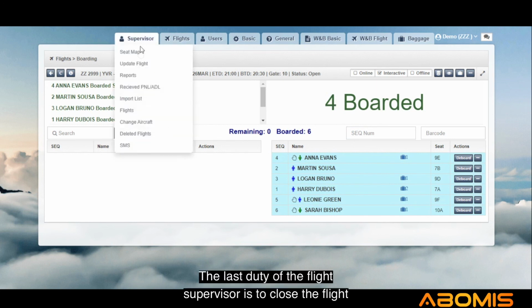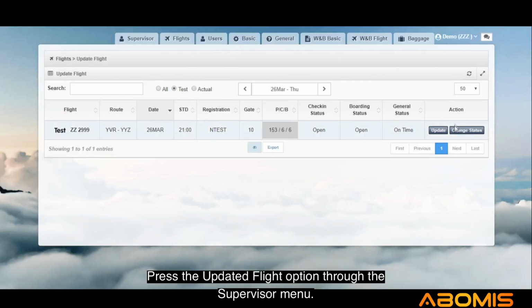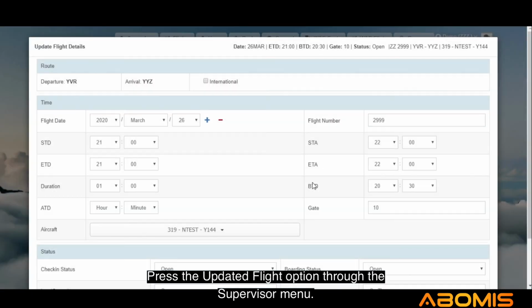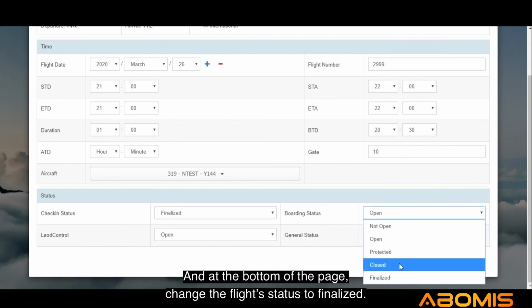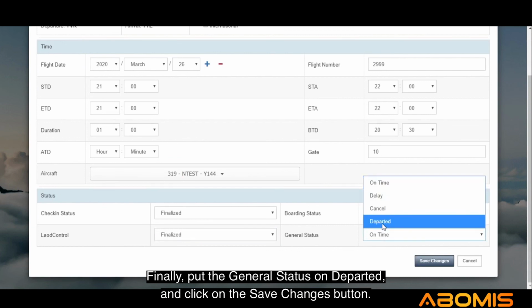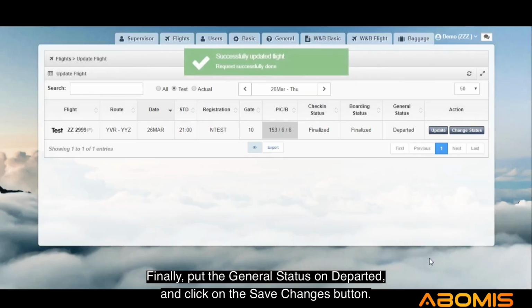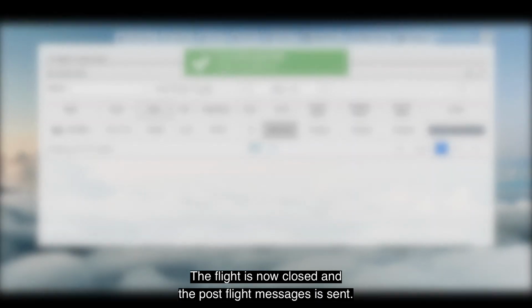The last duty of the flight supervisor is to close the flight. Press the Updated Flight option through the supervisor menu. Click on the Update button to open the update window, and at the bottom of the page, change the flight status to Finalized. Finally, put the general status on Departed and click on the Save Changes button. The flight is now closed, and the post-flight message is sent.